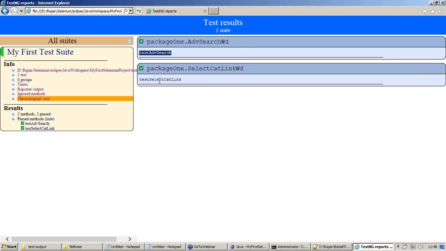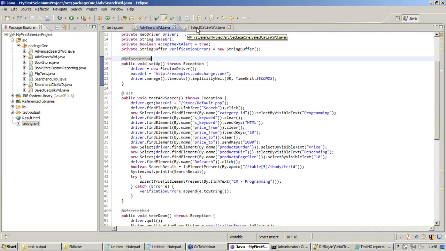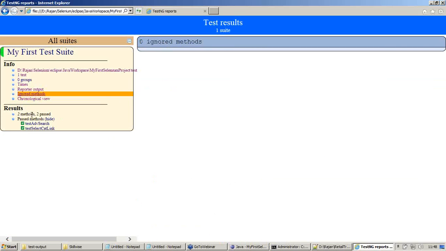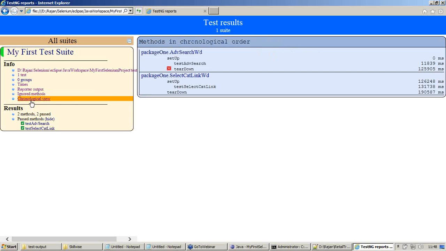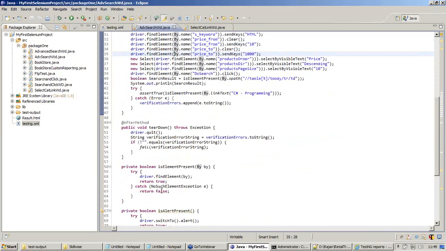So past are these two things. Now let me go back to the tear down method, in which thing is displayed failed. Okay, ADV search WD, there is a failure in tear down. In tear down it fails. Yes, it will fail because we have added a verification string.